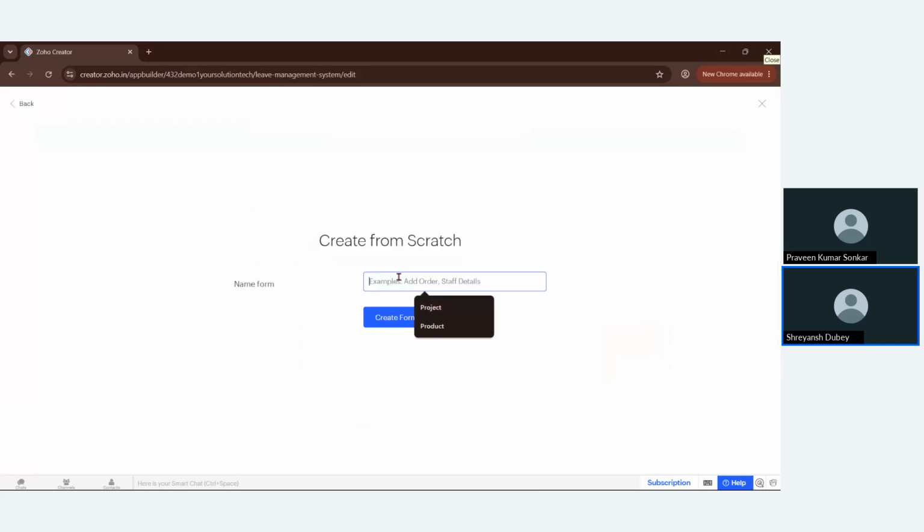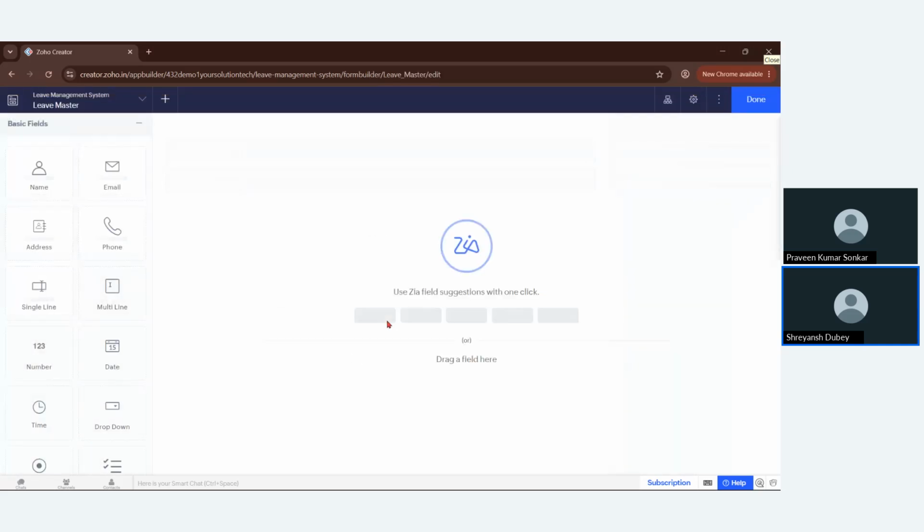Let's name it leave master. I will be creating the form. Here, this is your form area, and this is where all the fields will be available. You have to drag and drop and place them inside the form. Suppose, starting with it, we want to add a single line field to record the employee name. So I will drag and drop it here.